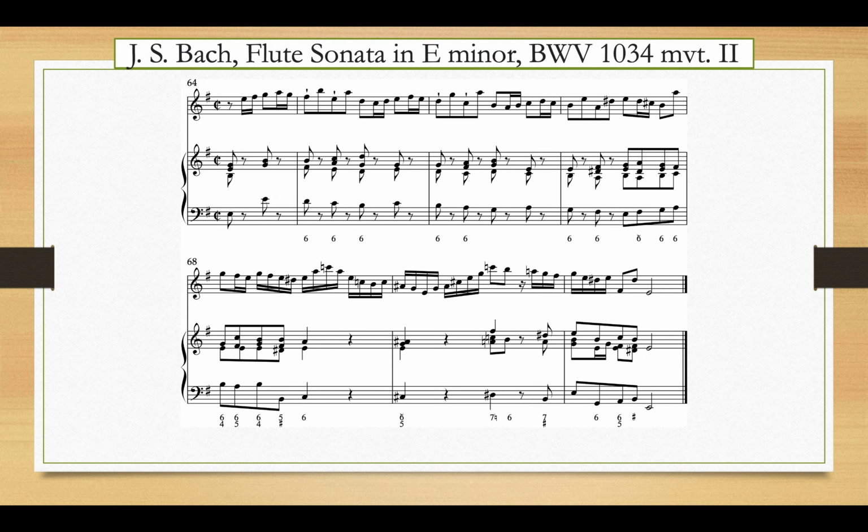First up, we have J.S. Bach's Flute Sonata in E minor. Specifically, we're going to be looking at a segment from the very end of the second movement. Let's listen to this.